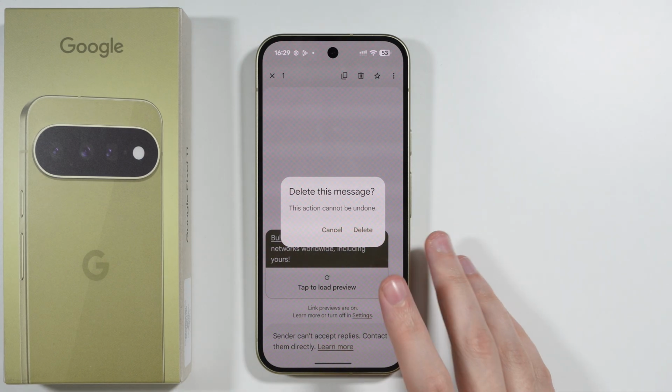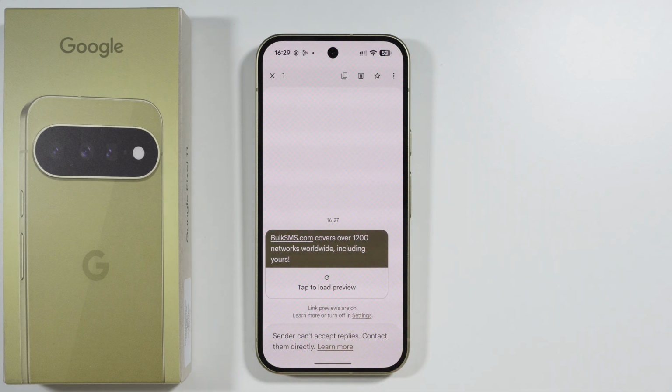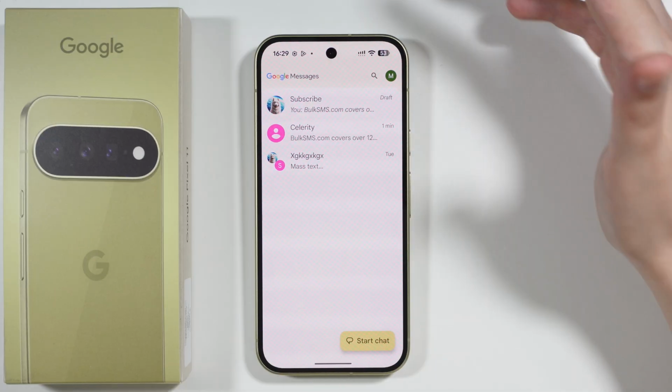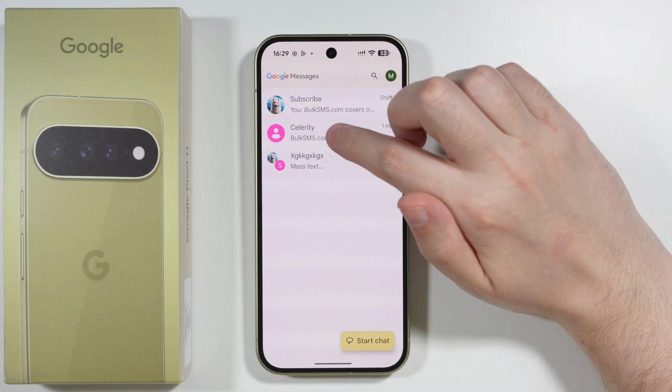Keep in mind that if you delete individual messages, then they are removed permanently, so you cannot recover them. Whereas if you try to remove a conversation or a chat, you can do exactly the same thing, of course, to try to delete it.